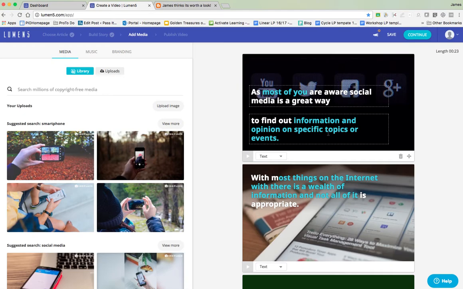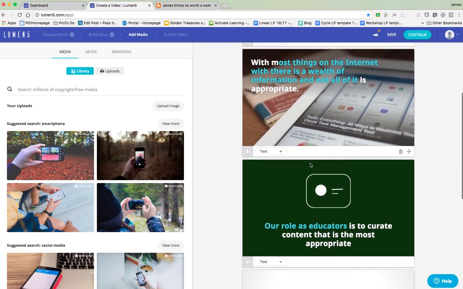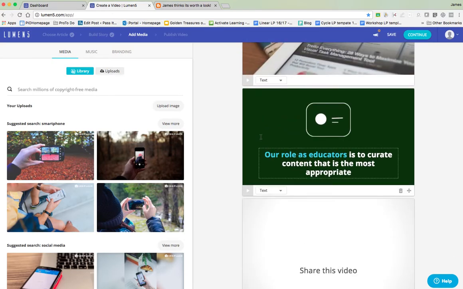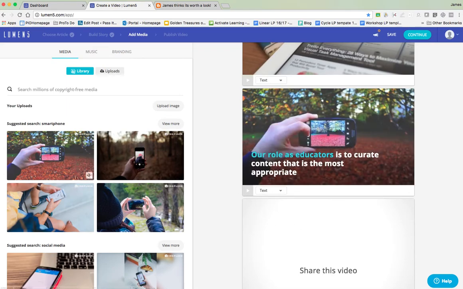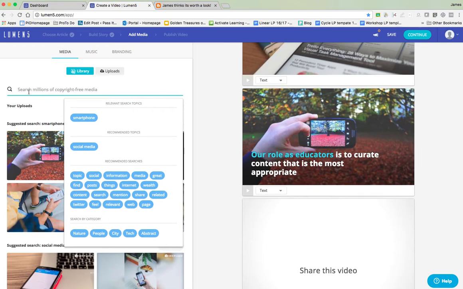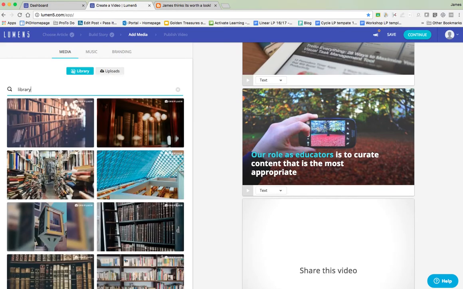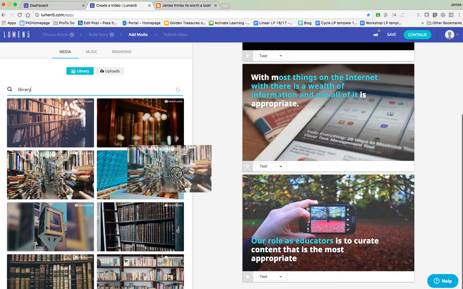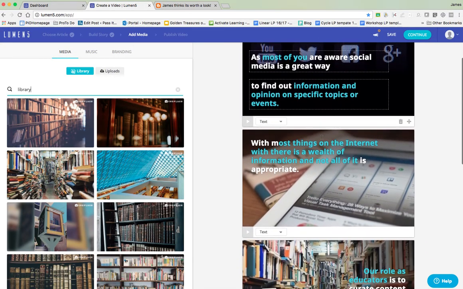Now it started to add some images that it thinks are appropriate, and we can change. So the default is text, but we can put a quote, no text or title. So it's up to you which you choose. So I'm going to leave mine as text. And then you can search and add pictures from the library, or you can look for particular things. And it will bring up various pictures which you can then drag across into your video. And it will dynamically alter the text to suit.